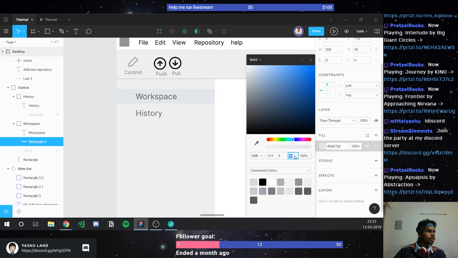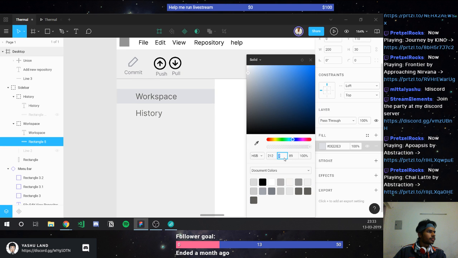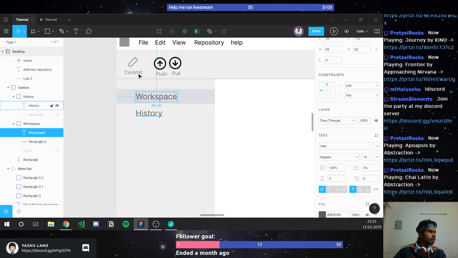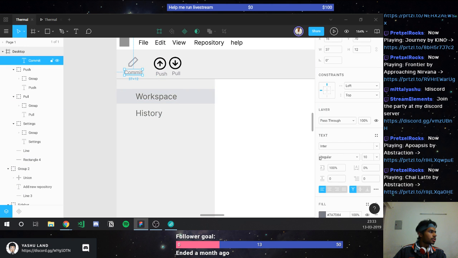So you see these two colors which I am switching. These two colors are very different. You can see slight change in the colors. Okay, this color looks nice. I will change the color over here also. I can just use this color only.